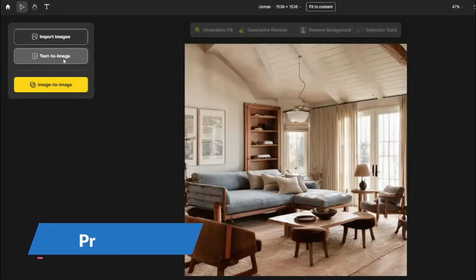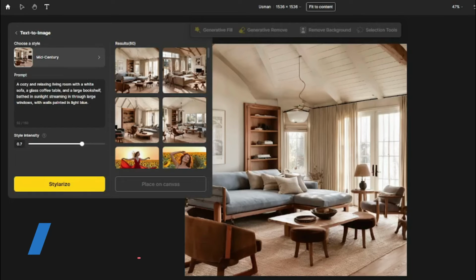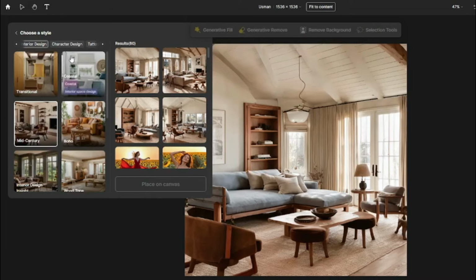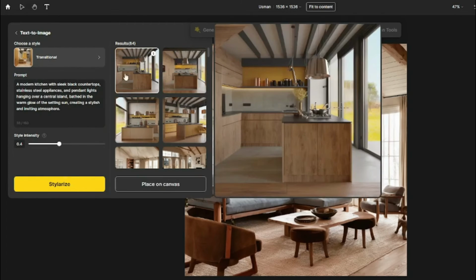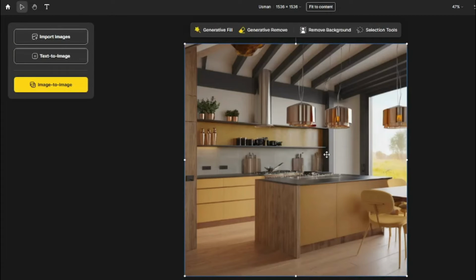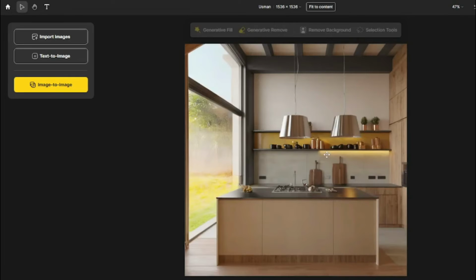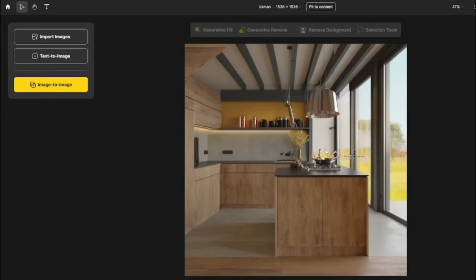Let's do one more example for interior design, and this time I'm going to type in the prompt: a modern kitchen with a sleek black countertop, stainless steel appliances, and pendant lights, like all the other details. And for the style, I'm going to do transitional. Let's see the output for that now. All right, and there we go. These are our results. Check out each and every detail in this image, like this one, then you have this variation and this one, right? This is absolutely beautiful, just the way we want.